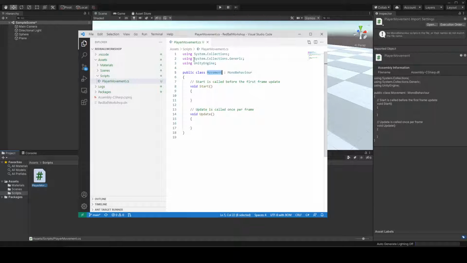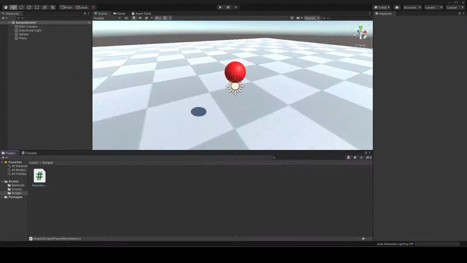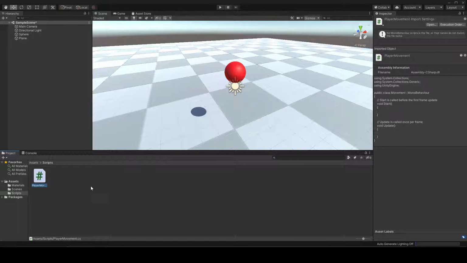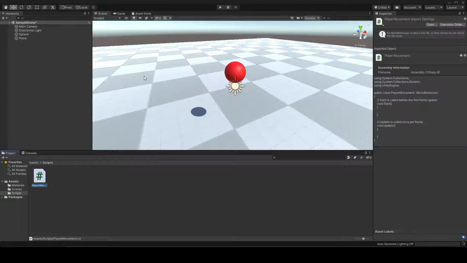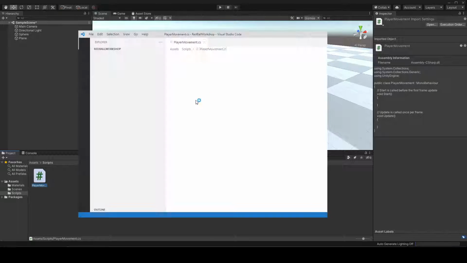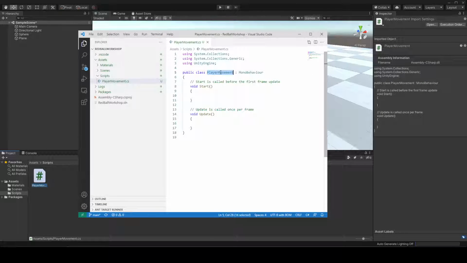So you'll have to update this class name to the same name as the file, or you could just delete it and make another one. I think it might be easier to do that. So we're gonna name this player movement, and as you can see when we open it again, now it has the right name. Okay, so now we have player movement.